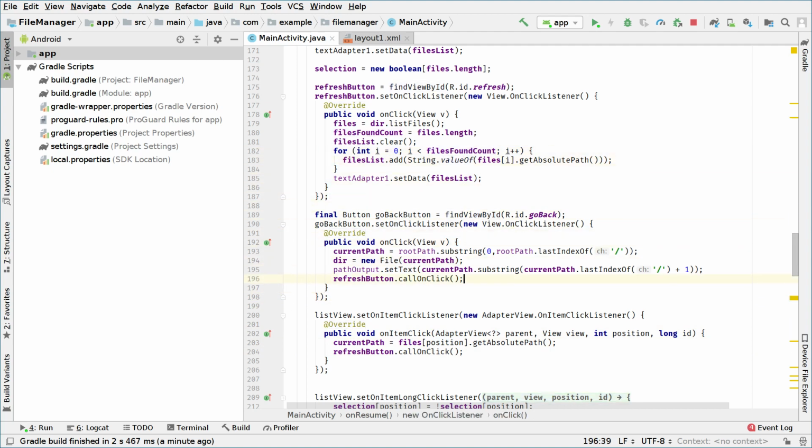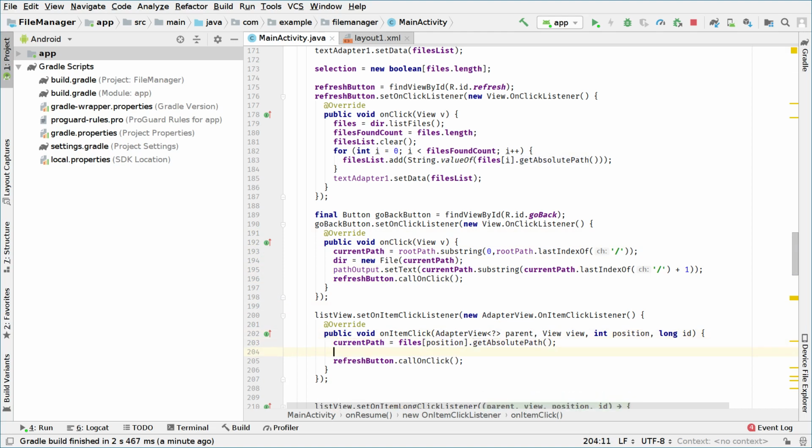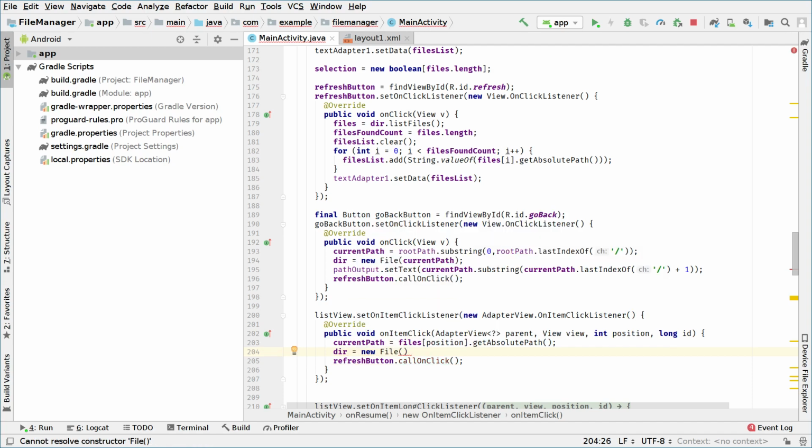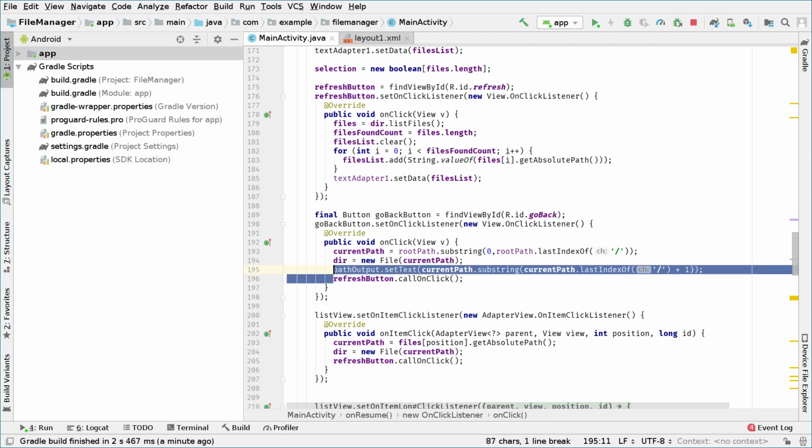So what we have to do here is the same we did previously actually. After we initialize current path, we have to reinitialize dir. So dir will be equal to new file current path. Okay. And we have to again set the text, the same as we did previously. Okay.